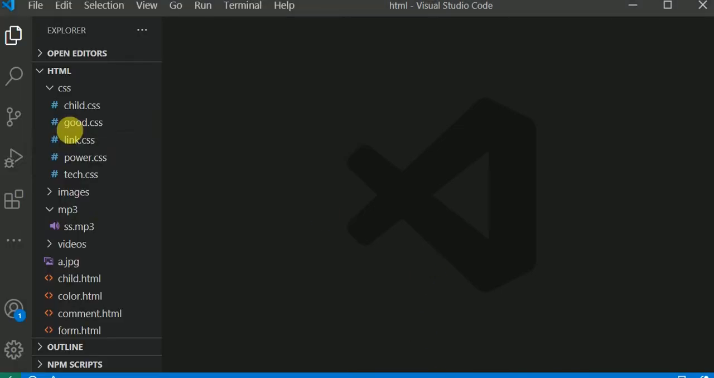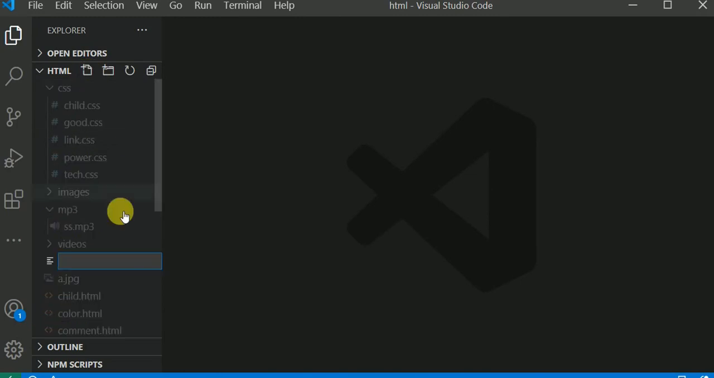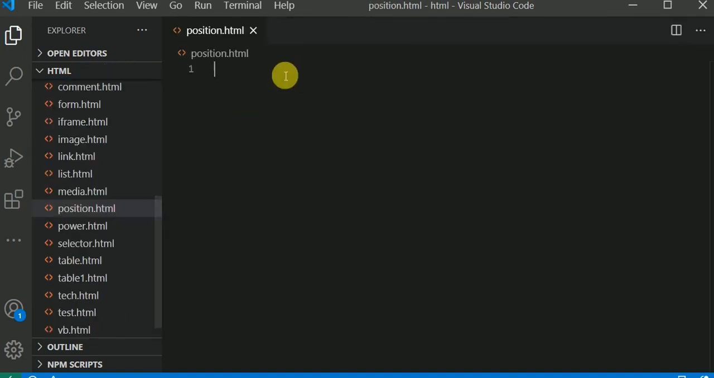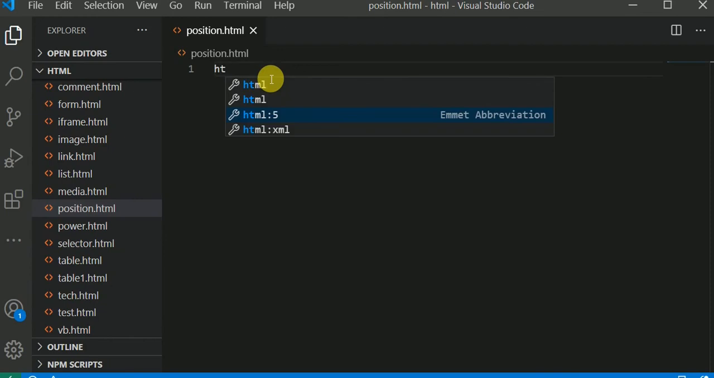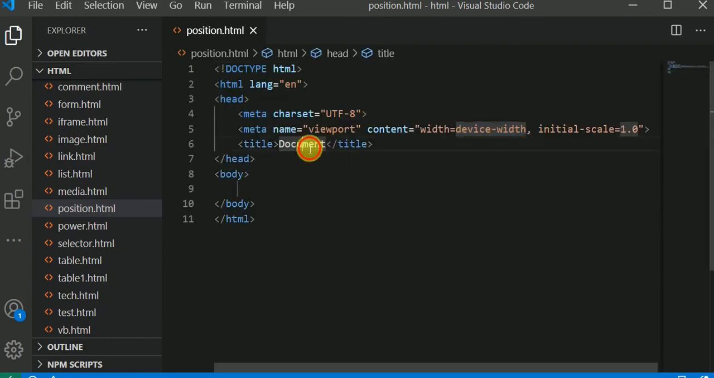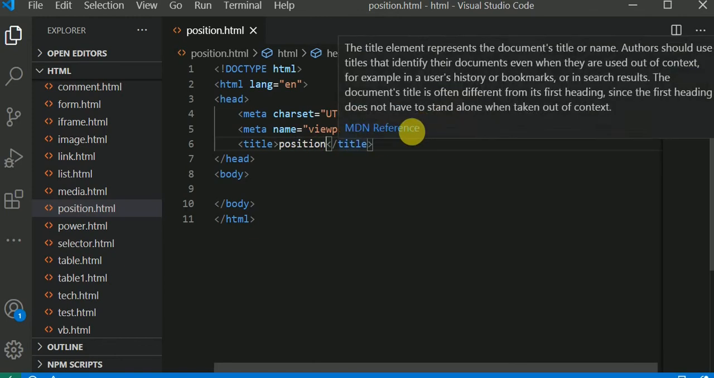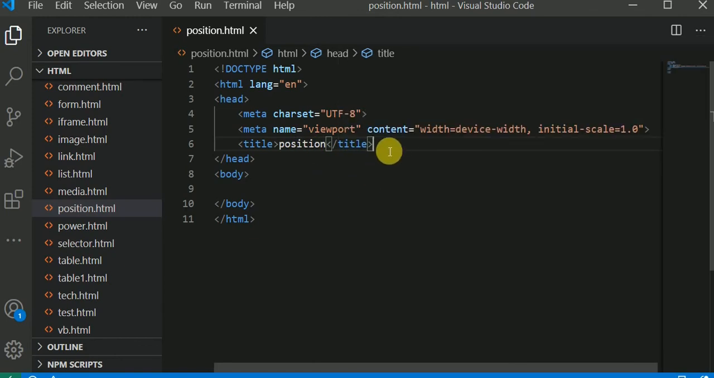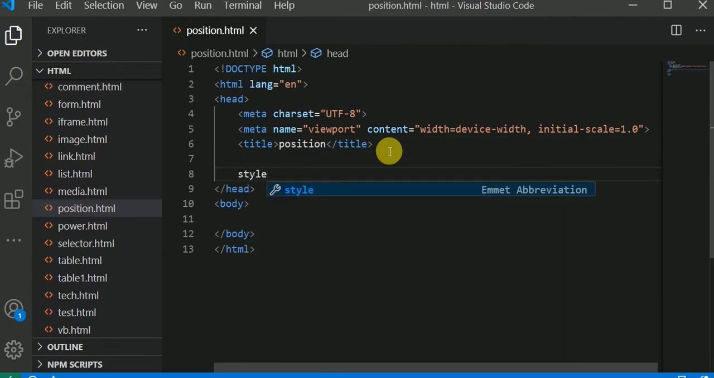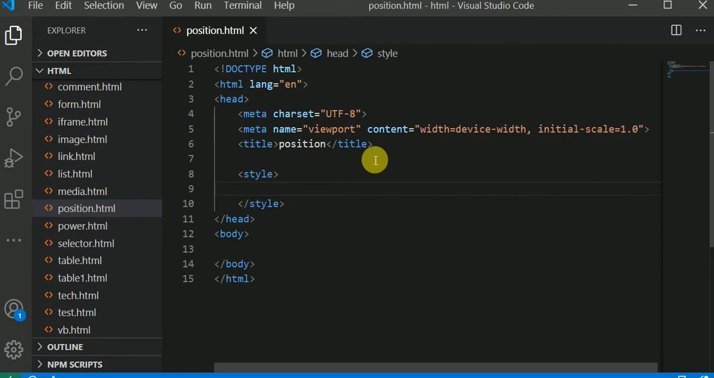Let's just start. I'm going to create an HTML file, and I will call it position.html. I will do my HTML version 5 setup and give it a title of position. This time around I will be using internal CSS. You can use external as well, but I prefer using internal CSS this time. I just created my tag for internal CSS inside the head tag.